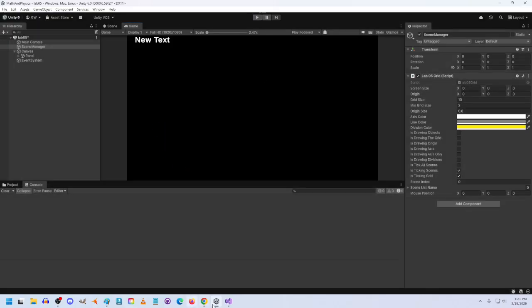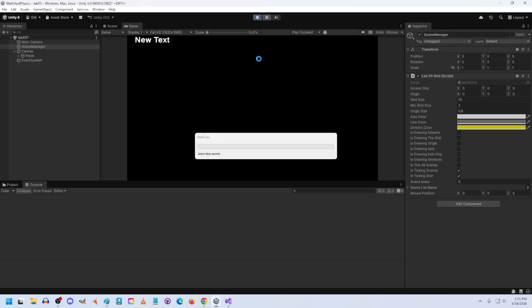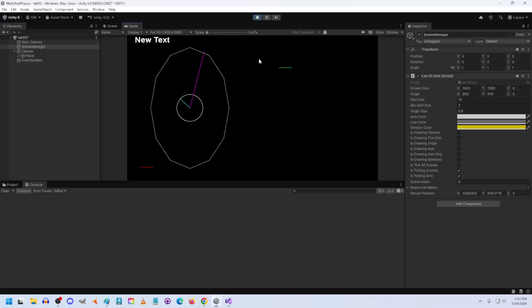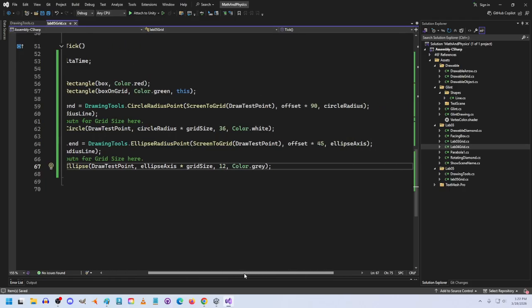Let's go back and at least bring this to 12 so it looks more like an ellipse. And so basically, you can see I've just shoved all those objects over. One of the things that's going on here is that, hold on a sec, I'm just trying to think what's going on.